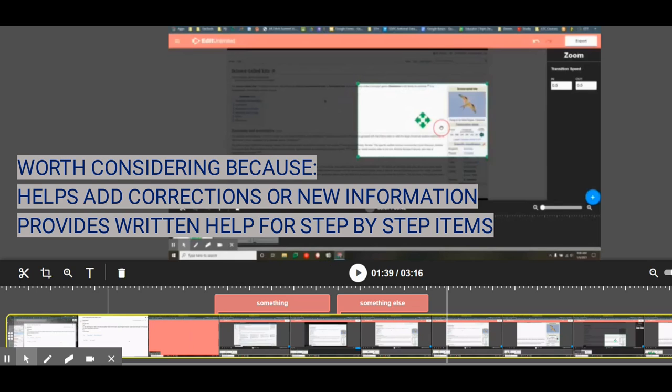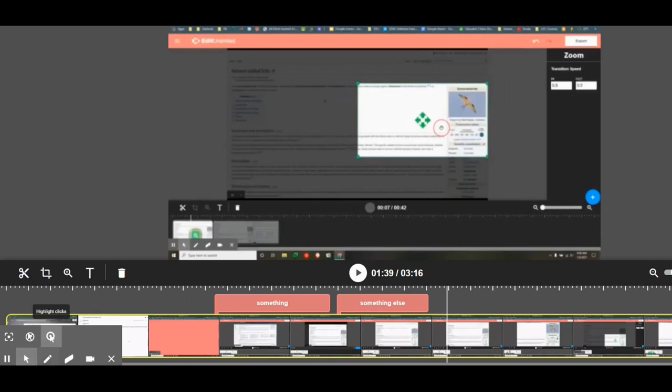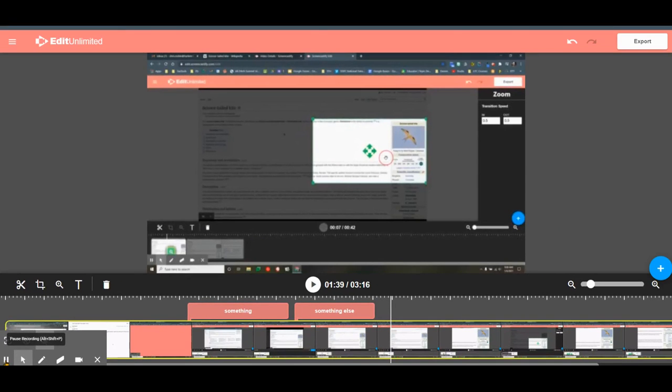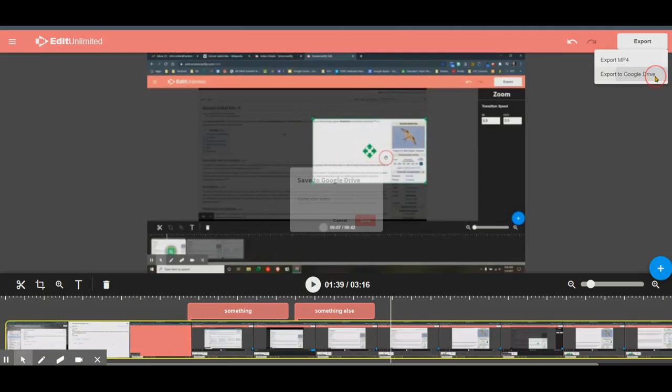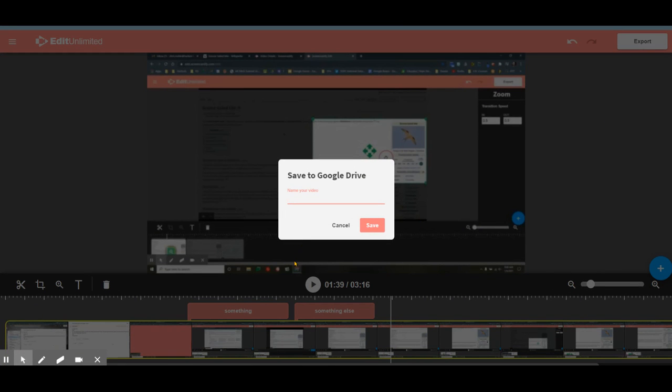So that's it. That's how you overlay your text in Screencastify Editor. And of course, when you are done, hit that export to Google Drive, give her a name, and share that video where you need it.